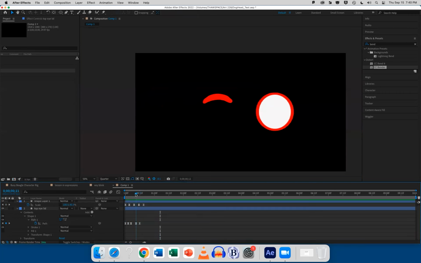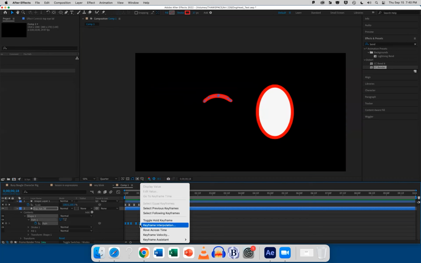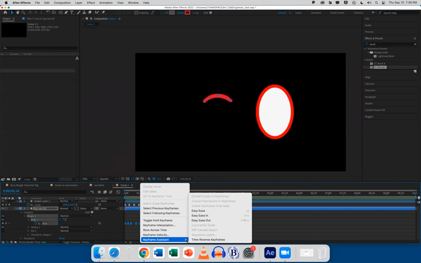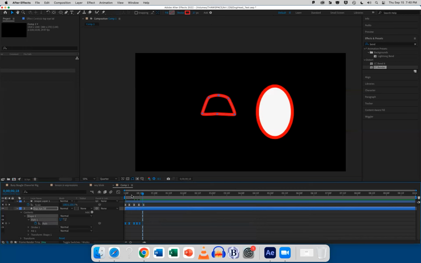See that? So if you play this one in reverse, let's say I want to go in reverse. Select all my keyframes, right click or hold down Control and click. Keyframe Assistant, time reverse keyframes. So now I'm working backwards. Like that. There's my eyelid covering that up.